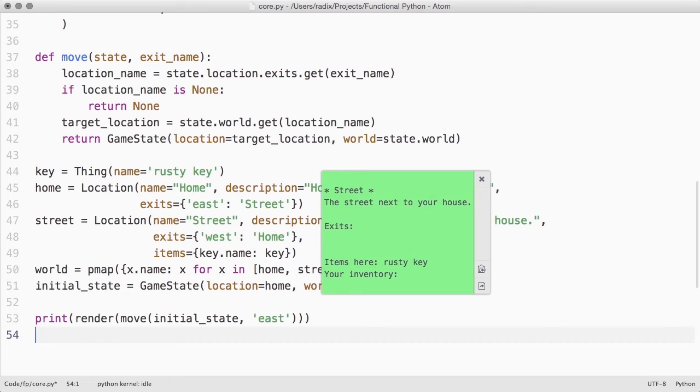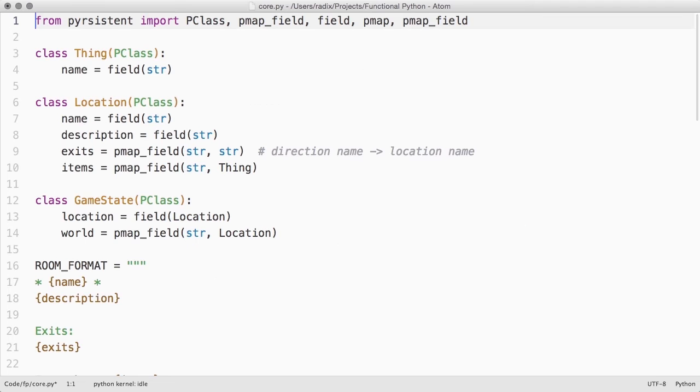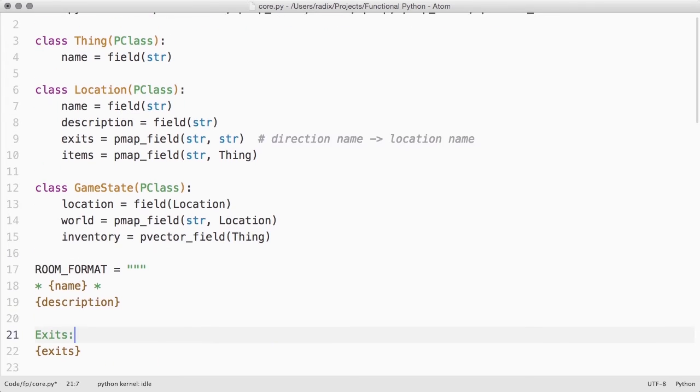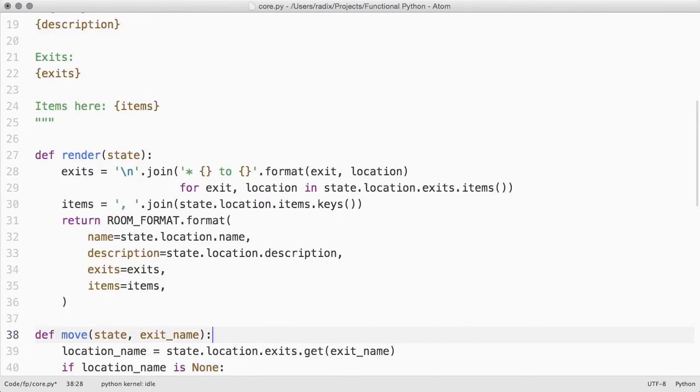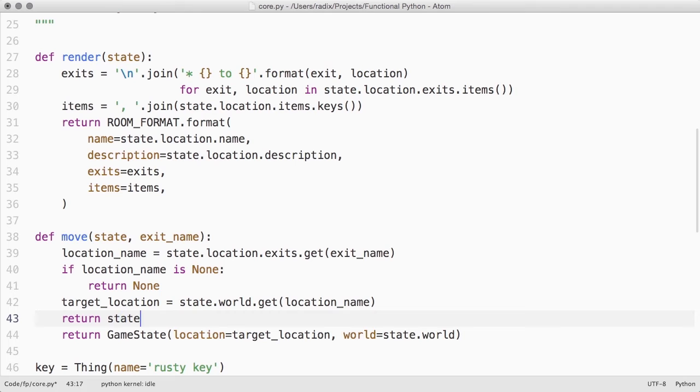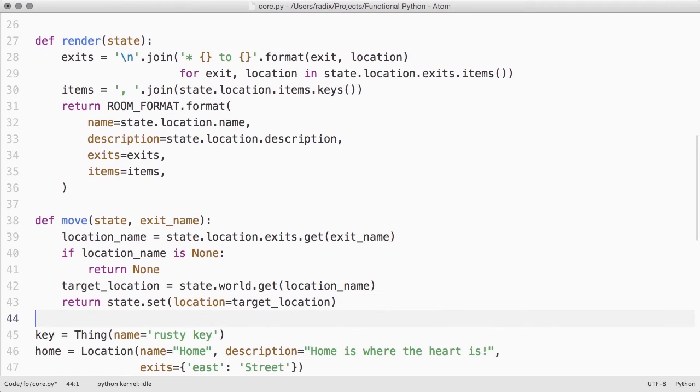So now we want to be able to pick this key up. We'll need a couple things for that. First, we'll add a field to the game state to keep track of the character's inventory of items. This will be a field containing a p-vector of the player's items, and so we'll need the p-vector field function from Pyrsistent. There's a bit of code in the move function that we need to update since we added this field. Instead of creating a new game state object, we should have been calling the set method with only the attributes that have changed. This way, if there's some data in the inventory, it will be maintained in the new game state when we move.